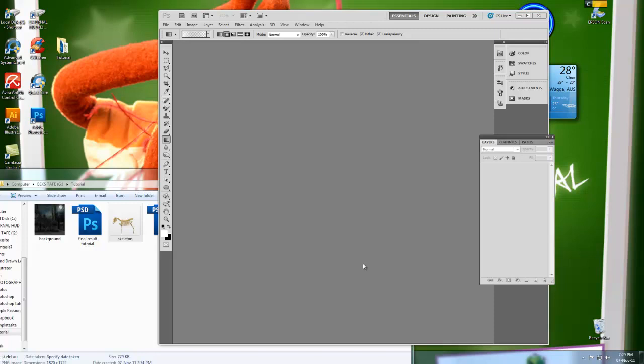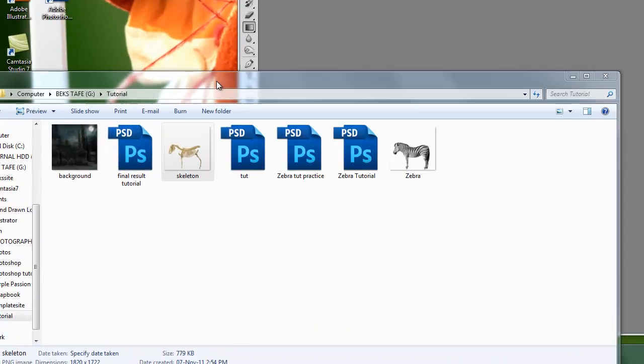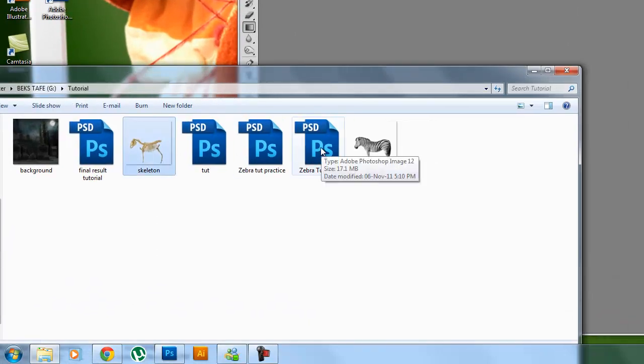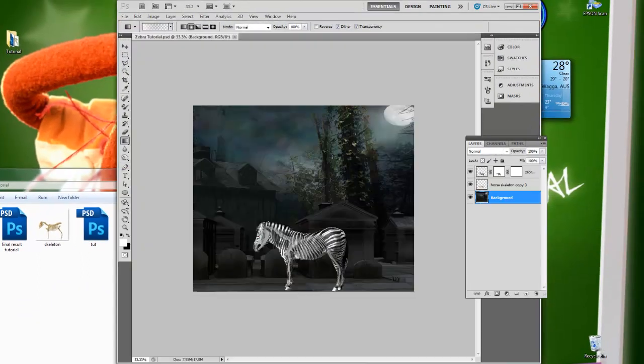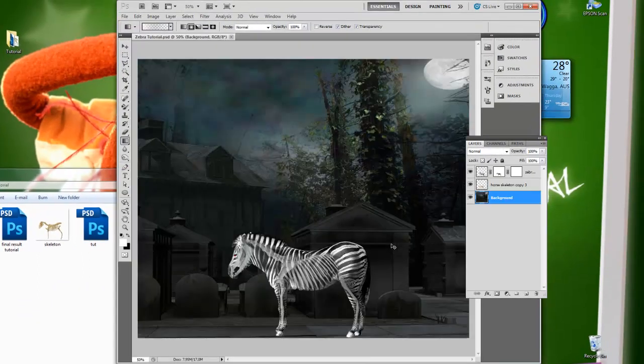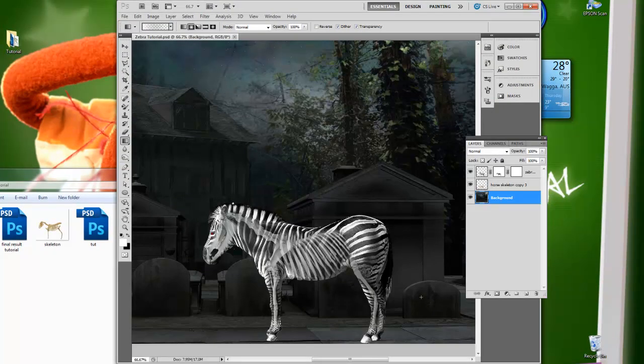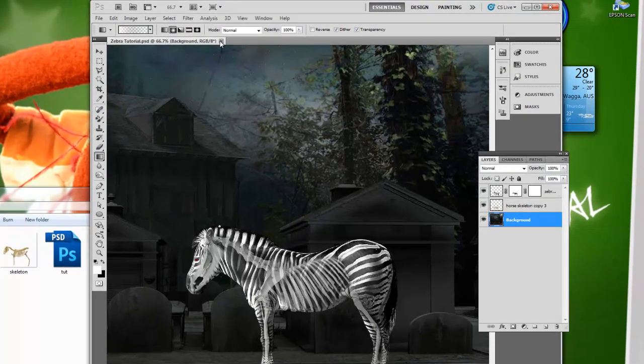Okay, this is my first Photoshop tutorial I have ever tried to do, so you'll have to bear with me. I've chosen to do an undead animal, if you will. I'll quickly show you the final result, which is that kind of effect.